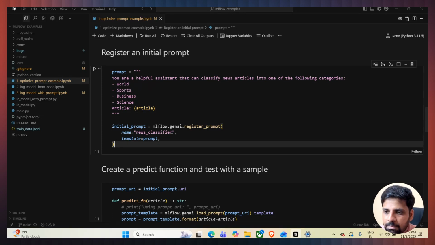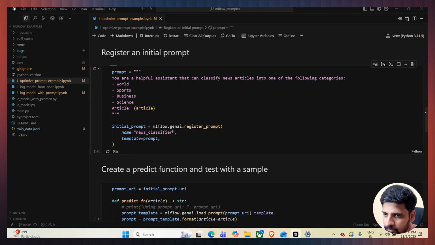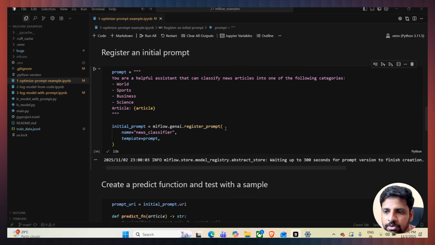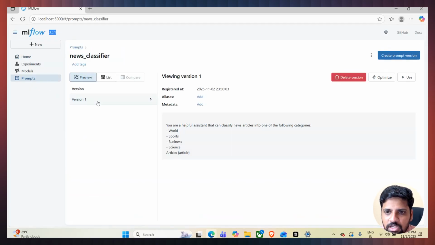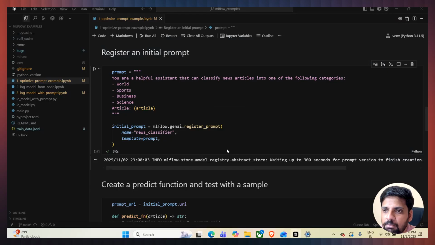So the first step is to register the prompt. This is the first prompt that we are writing. So let's go ahead and register this prompt using mlflow.genai.register_prompt. Once this is done, we can move back to the UI and go to the prompt section, and you can see that we have this news classifier version 1, and here we have the prompt which we have created, right? Now this step is done. Now we have the prompt, we have the LLM, everything ready.